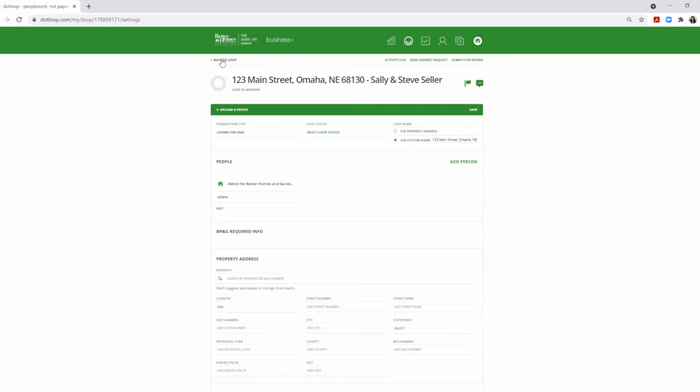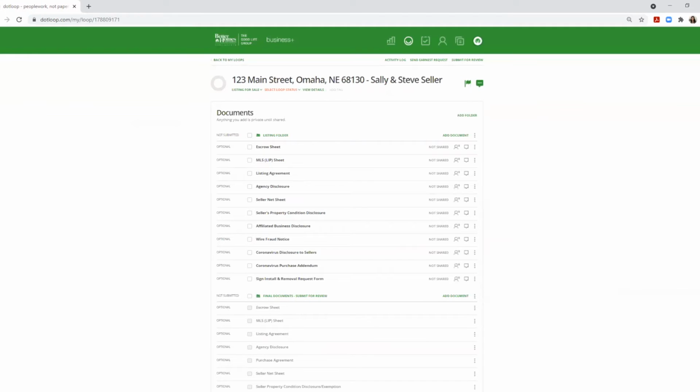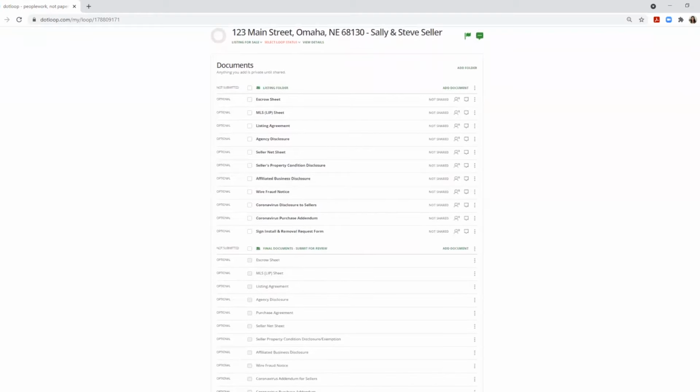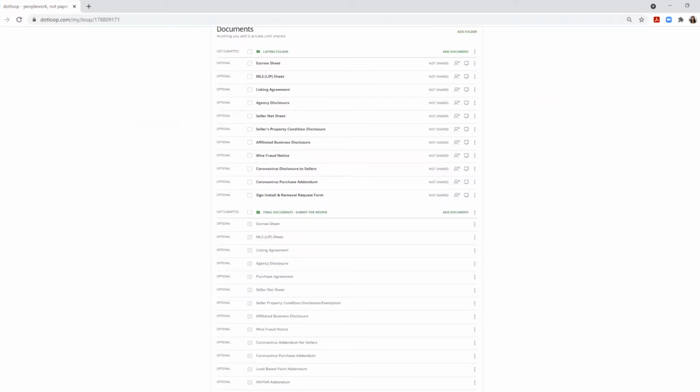So I'm going to go back to my loop, click that back arrow, and let's take a look at the folders. So just by selecting that listing template, now I have all the folders and all the documents that I need to get my listing going. So the first folder that we see is the listing folder. We like to have people think of this folder as your working folder. So the folder that you are using to make edits, to prepare documents for signatures, to share the documents with your client for signatures. And then once the documents have been signed, that is when you can take the documents and drag them to the final documents folder.